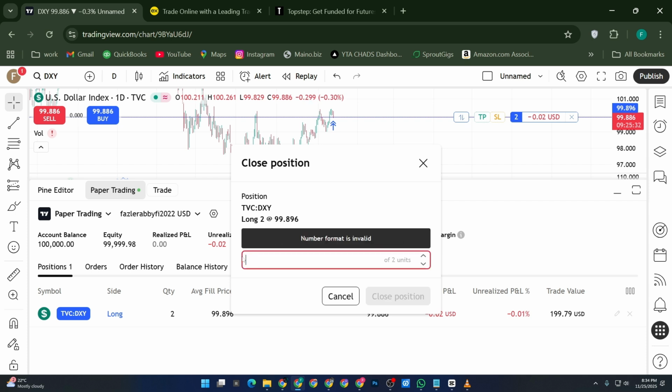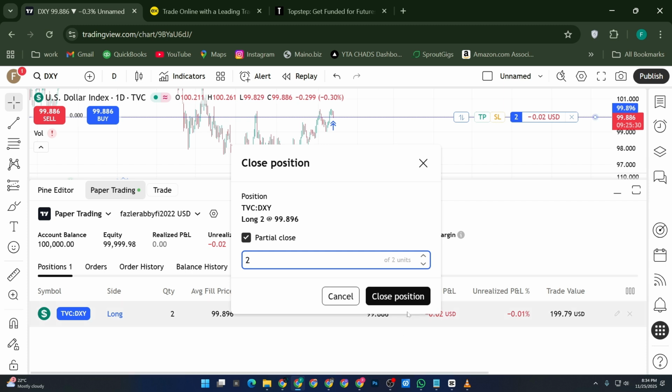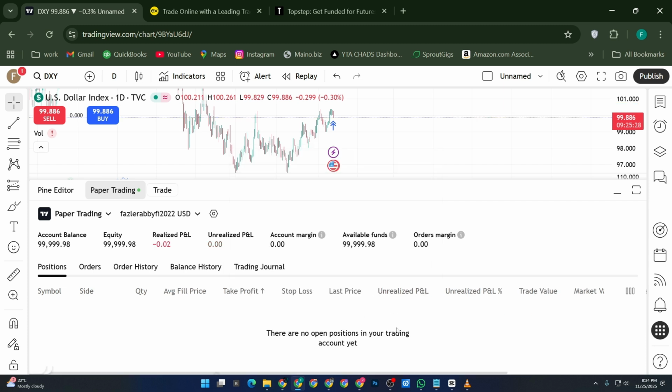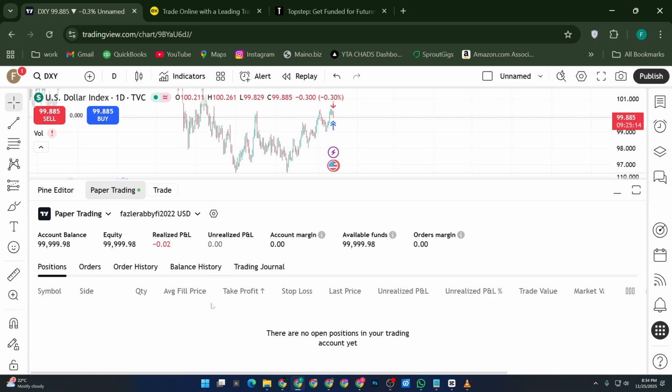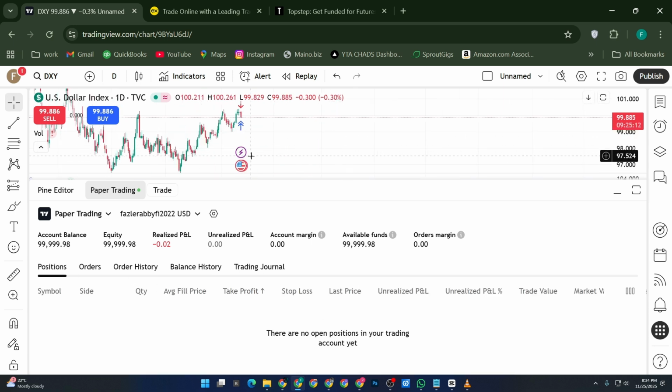Choose your order type. A market order closes the partial position immediately at the best available price, while a limit order allows you to set a target price. Finally, review your details and click Close Position or Sell or Buy depending on your trade. And that's it. You've successfully taken partial profits, securing gains while letting the rest of your position continue to grow.